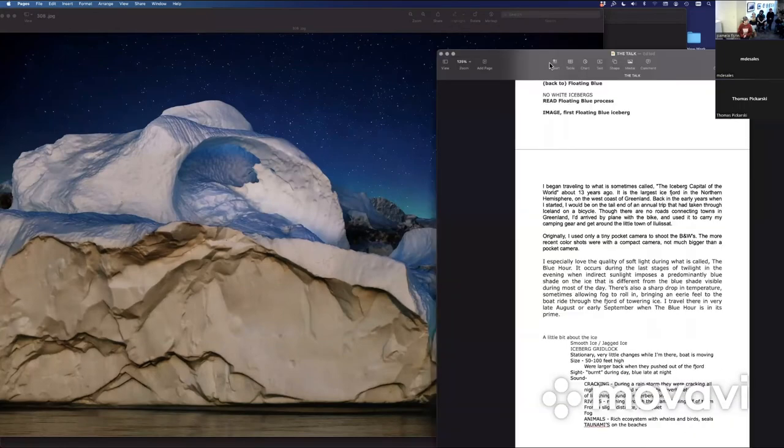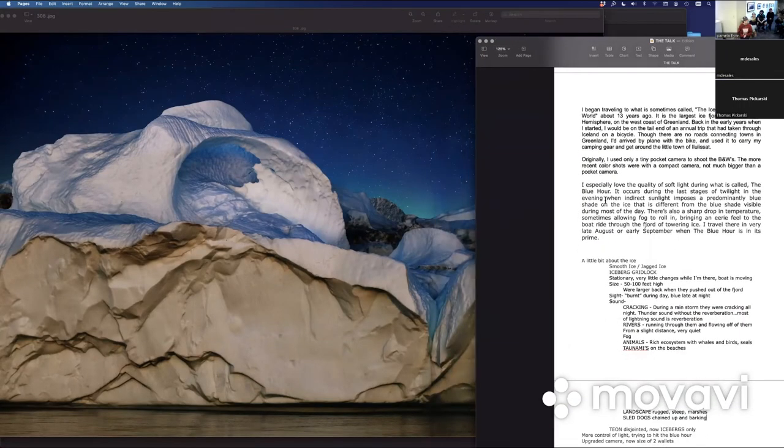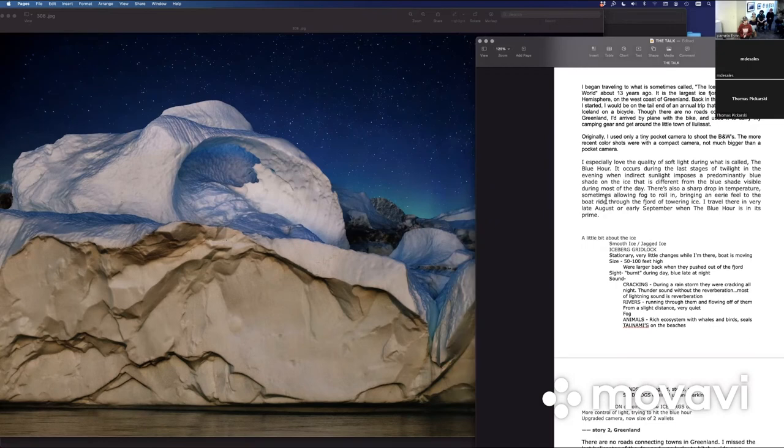I'm going to back up and read you the process for floating blue, because it has a little bit to do with the light and why most of the photographs are blue. I began traveling to what is sometimes called the iceberg capital of the world about 13 years ago. It is the largest ice fjord in the Northern Hemisphere on the west coast of Greenland.